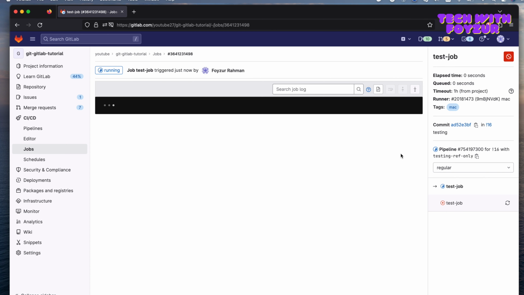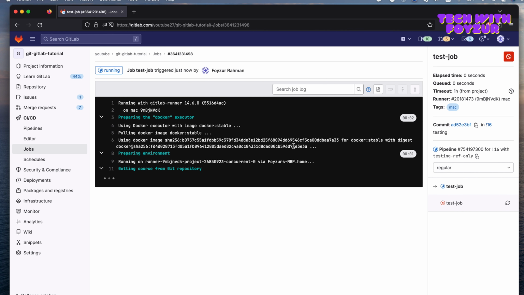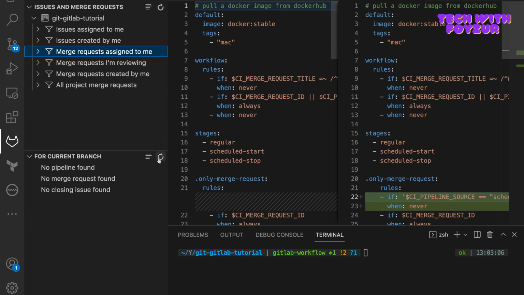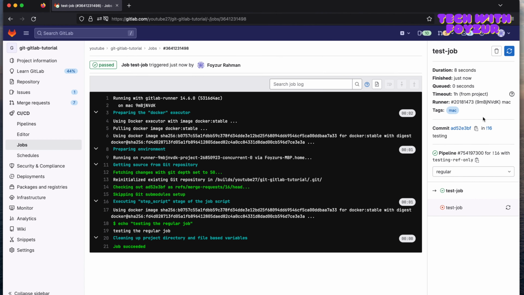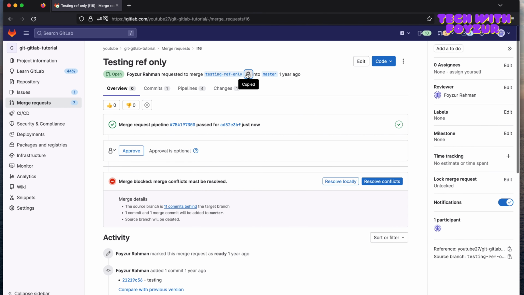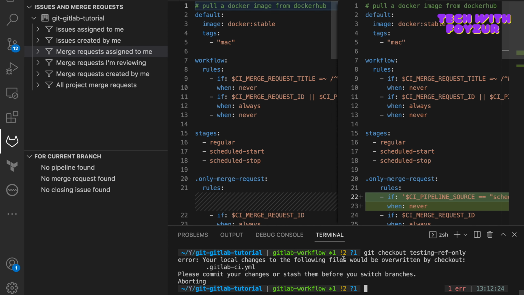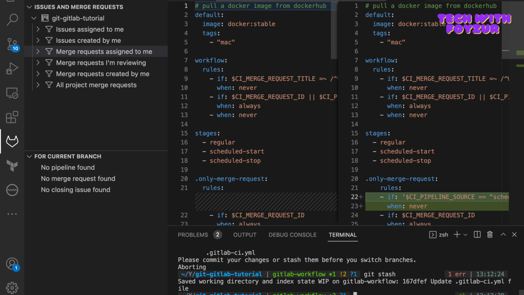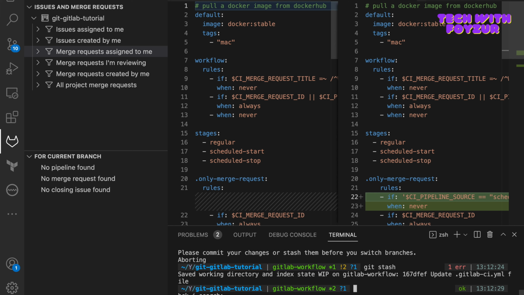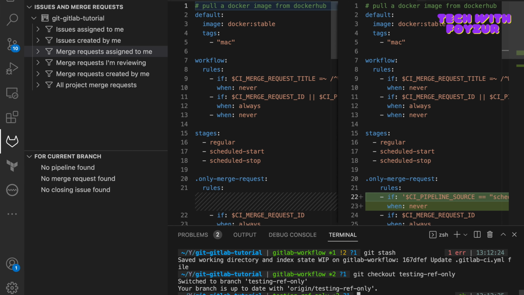So it seems like Docker is working. It's up and running. Okay, so you can see the pipeline is triggered. Now you still don't see anything. If you have noticed, I'm actually triggering the pipeline from a different branch. Look at the branch name, testing ref something, and then I have got Gitlab workflow. So I need to switch to that particular branch where I triggered the pipeline. If you are on a different branch, you would not see any pipeline status for that particular branch.